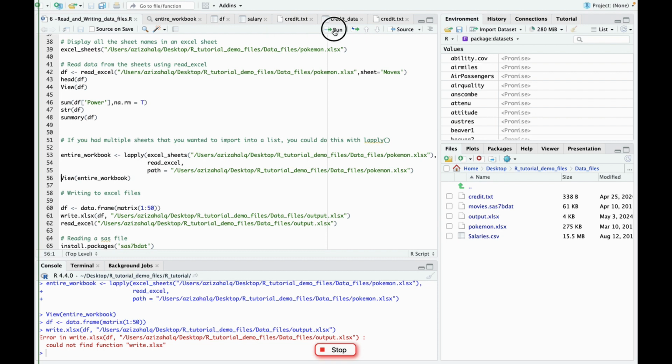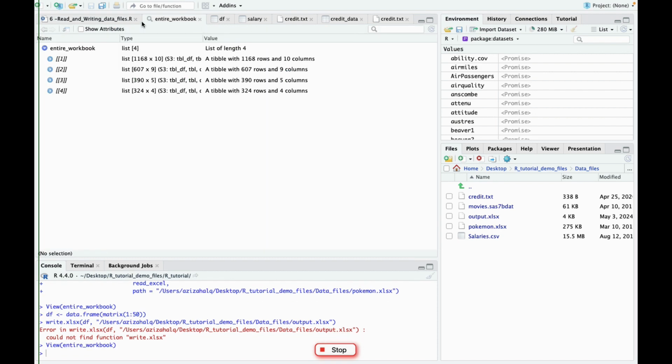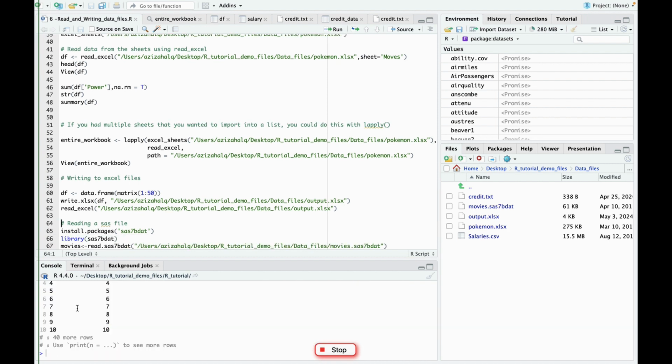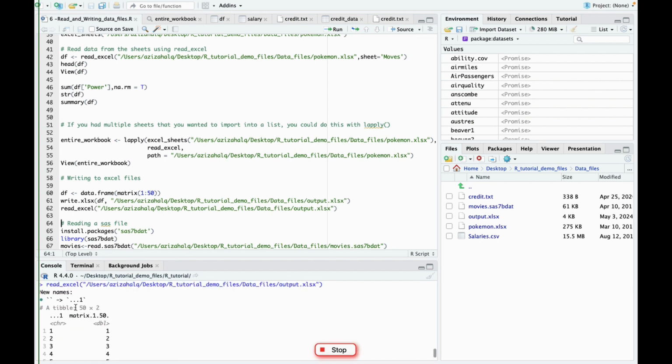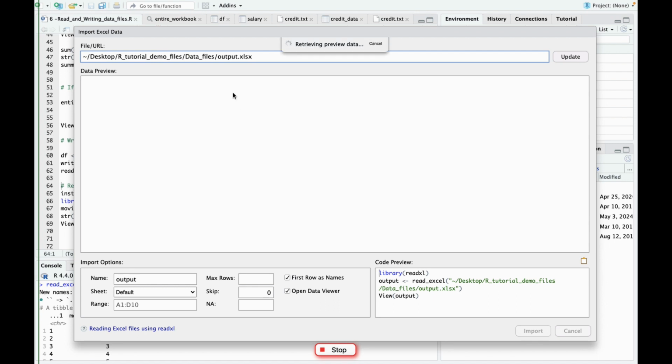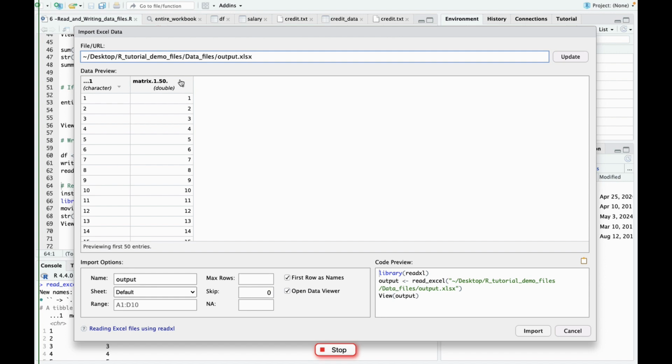So let's do it again. Yeah, this one, it has created this 15 multiplied by 2. And after this, we create the Excel sheet here. We can view the file and you can see it. We can import it. So this is the output Excel sheet after we write on this sheet.